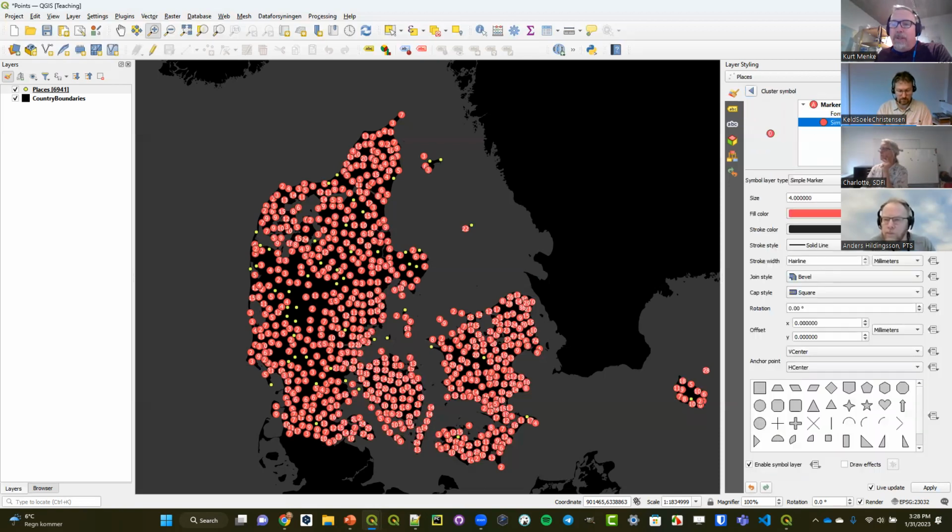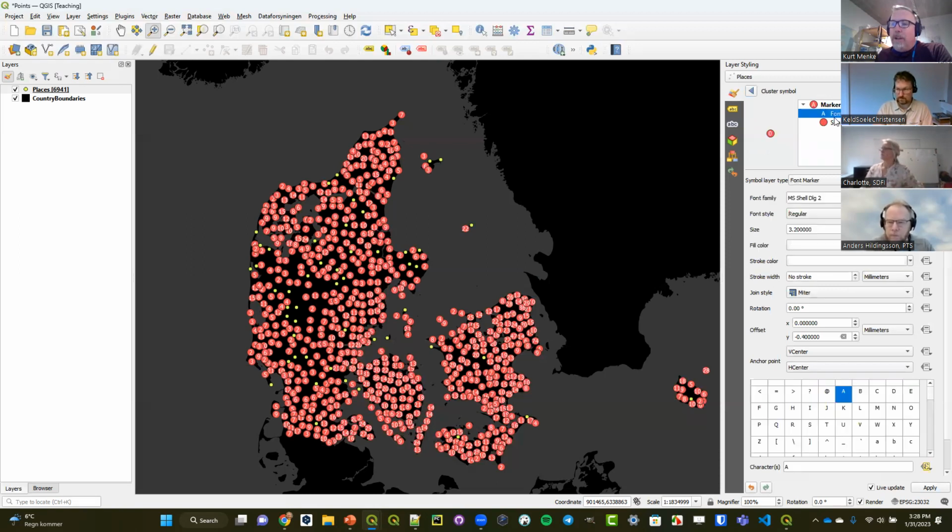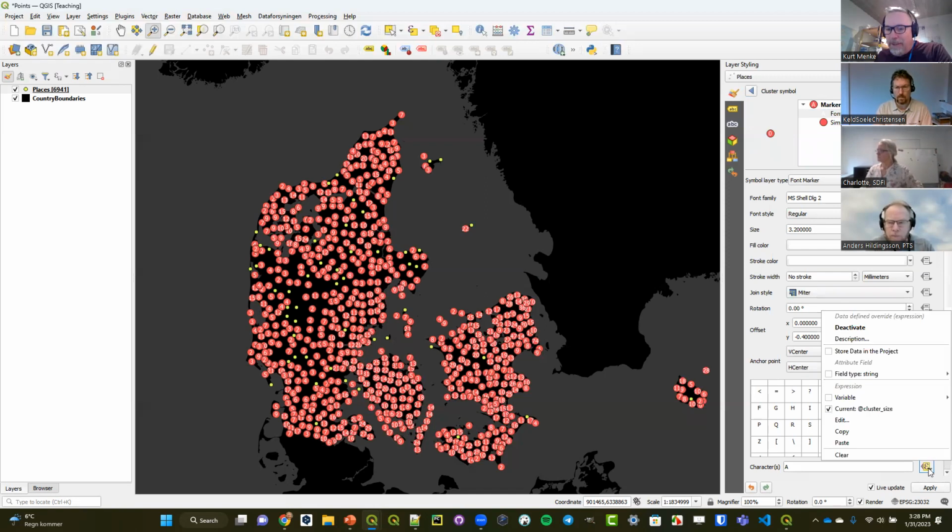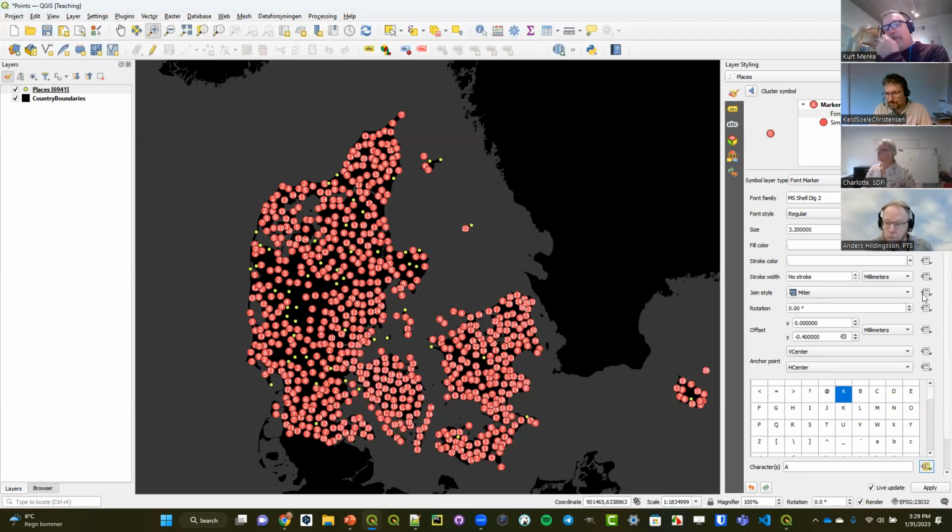The default is using a couple different renderers here: a simple marker with a big red circle, and then a font marker with a white font. And the value of this font is the cluster size down here. We're going to look at this next week.